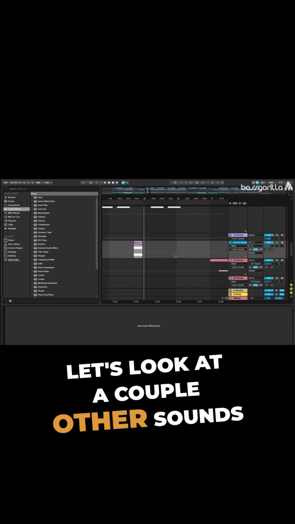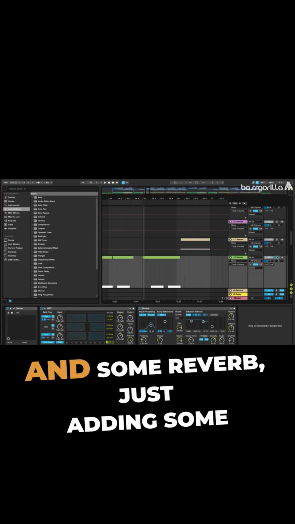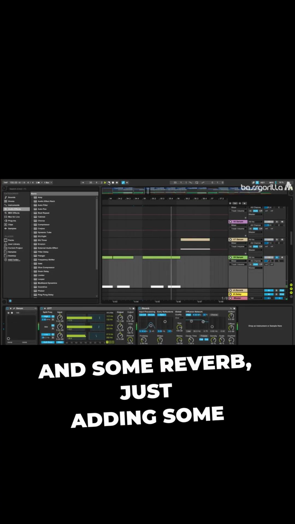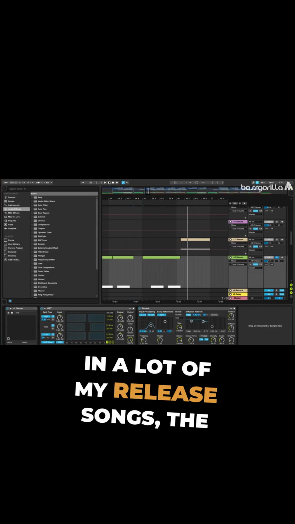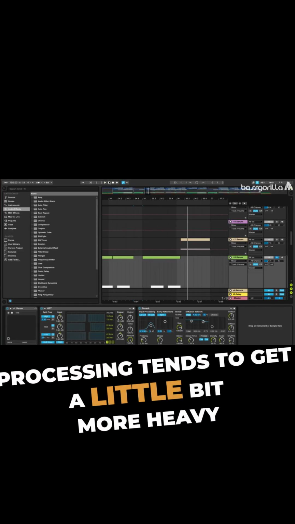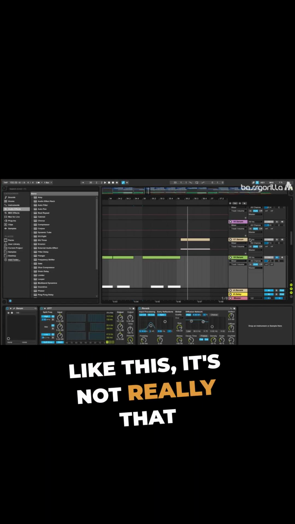Let's look at a couple other sounds. We've got this one, has some OTT and some reverb, just adding some more dimension to the sound. In a lot of my release songs, the processing tends to get a little bit more heavy than this, but for a song that's simple like this, it's not really that necessary.